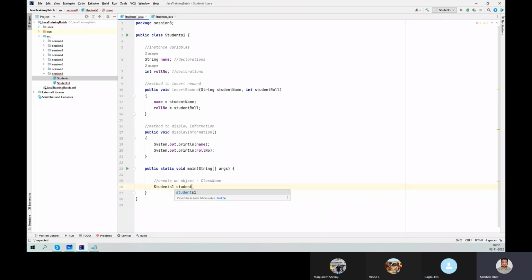suppose, student one obj. Anything you can put. Okay, student one. Now new. The moment you say new, you are creating an object. Are you clear how to create an object? Okay, again we have to create another object, right? Now we can't have the same name, so I am putting object one equal to new Student.